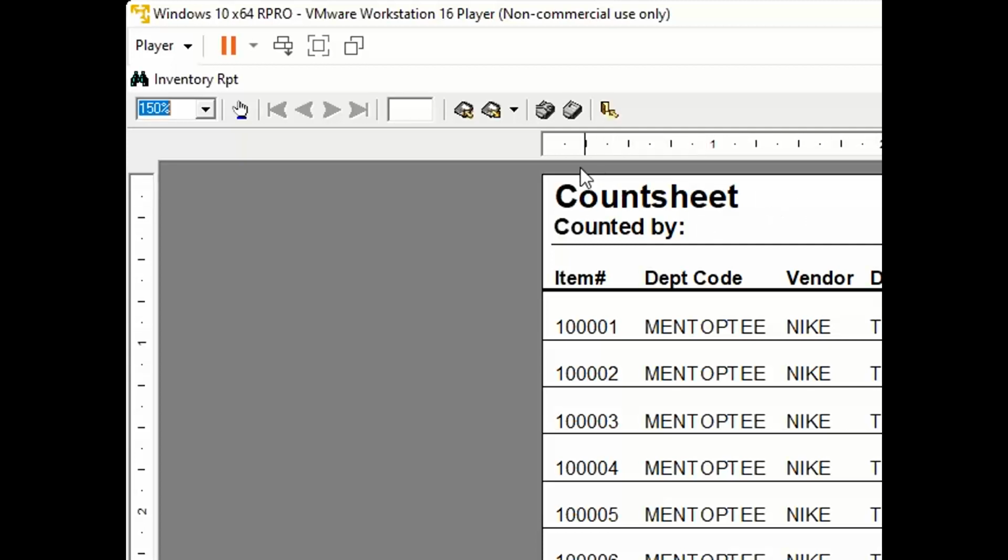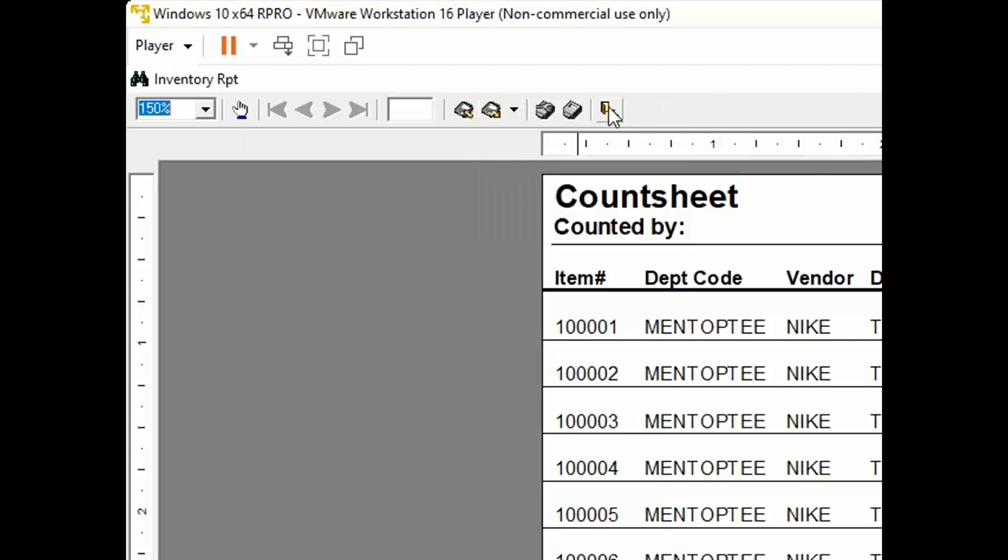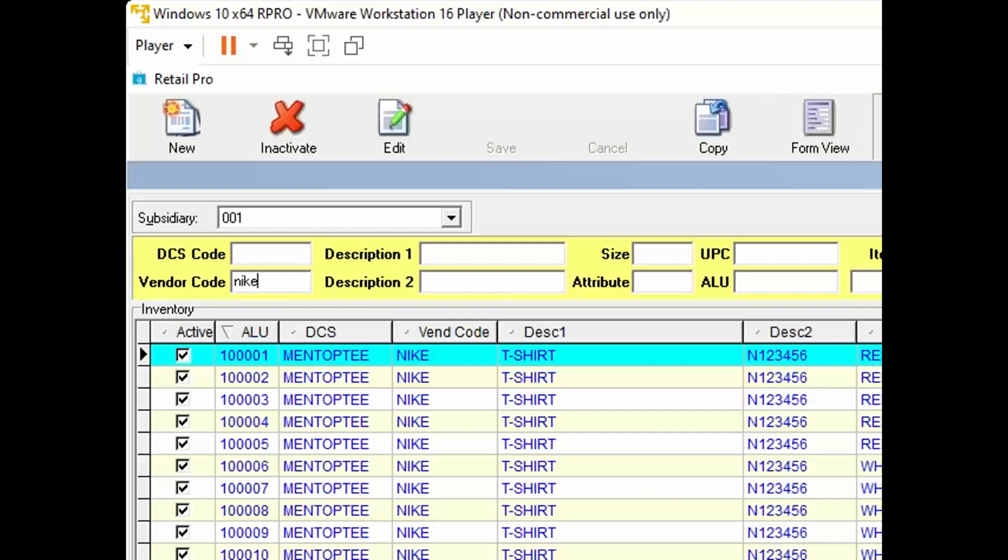I could print this, I could export this out to Excel, I could count it in Excel, and then from Excel I could create an upload file and upload that to a physical inventory if I was doing a count, right? There's lots of tricks I could do here. I'm going to exit, and no, I'm not going to save it. Let's try print.